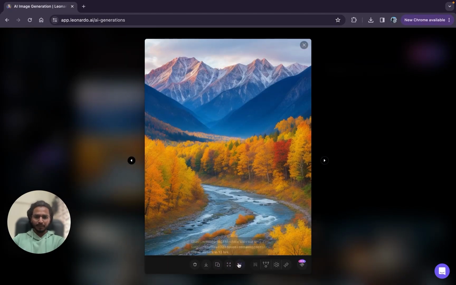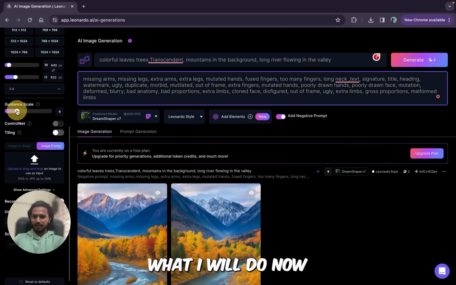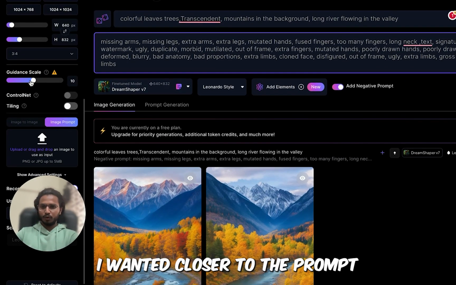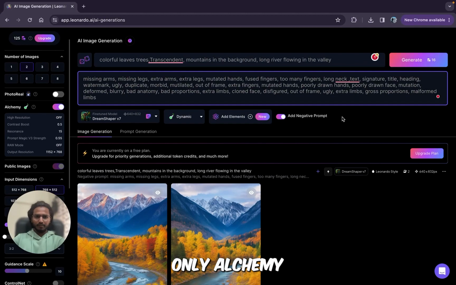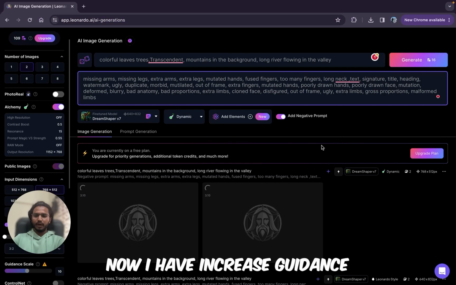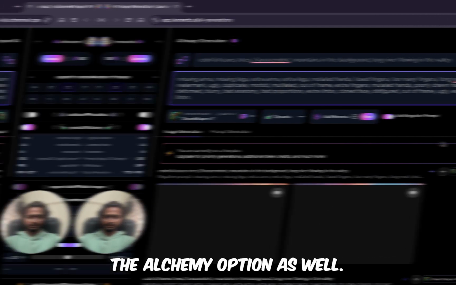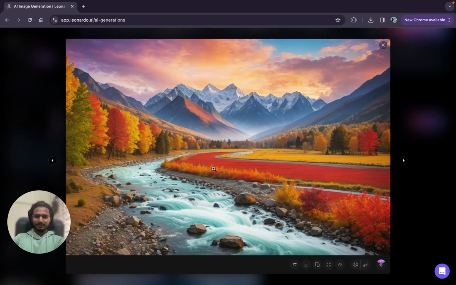If you want, you can create a copy and there are many options here. Like we can unzoom, we can remove the background, and different types of upscaling we can do according to our need, crisp, smooth. What I'll do now, I'll increase this guidance scale. I'll make it 10. I want it closer to the prompt which I have written, and here I'll enable only alchemy, and let's see the difference. Generate. Now I have increased the guidance scale as well, and I have added the alchemy option as well. Yeah, can you see? This is so beautiful. See the scenery.